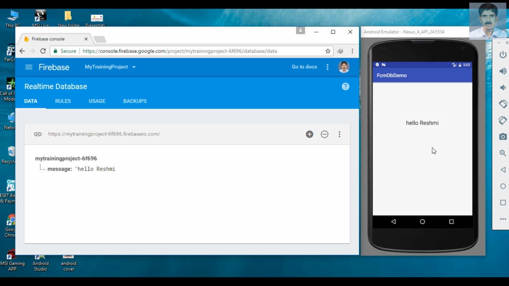These are the basic steps you must follow to implement Firebase real-time database in your Android Studio project. This is a basic example. From the next video onwards, we are going to learn more about how to work with Firebase real-time database. I hope you understand all these concepts.